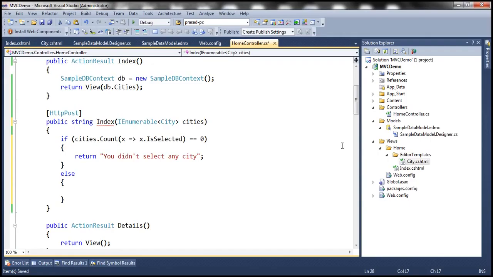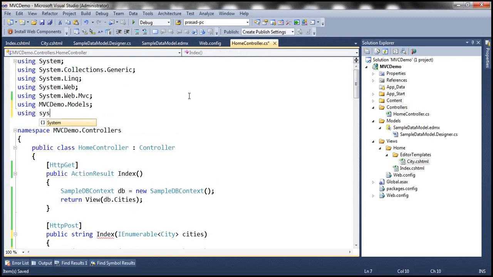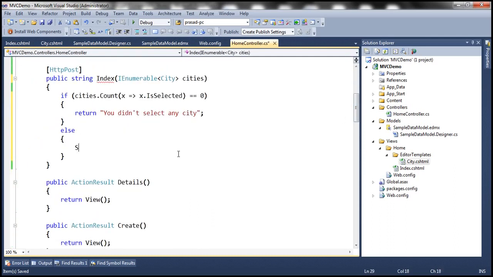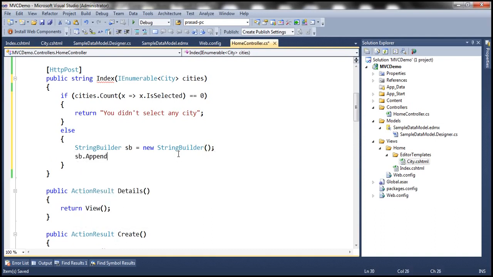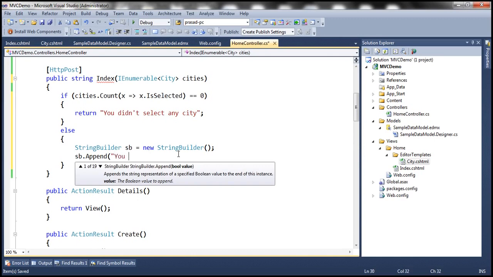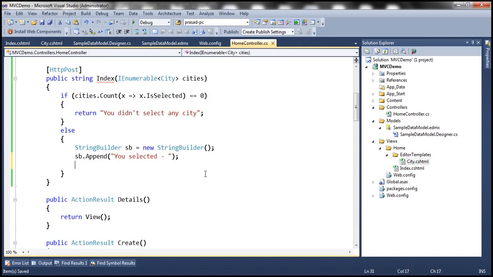And to build that message, I'm going to make use of the StringBuilder class, and this StringBuilder class is present in a different namespace called System.Text. So let's go ahead and include that, and let's create an instance of the StringBuilder class. And let's append a string, sb.Append, "You selected", and then we are going to loop through each city.